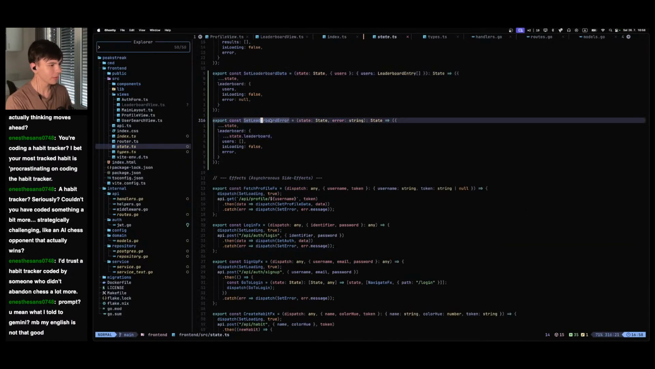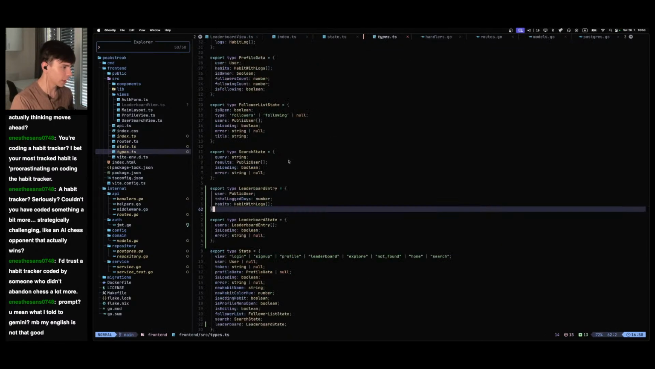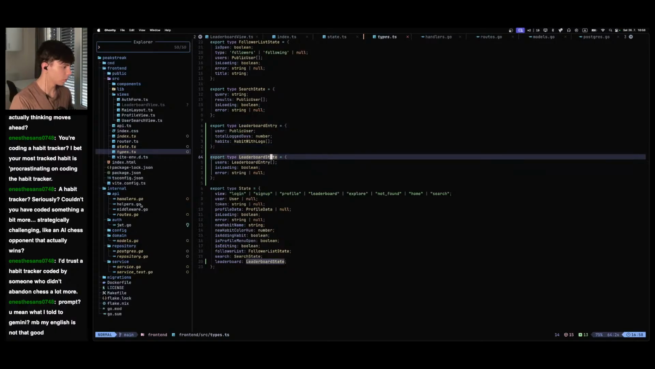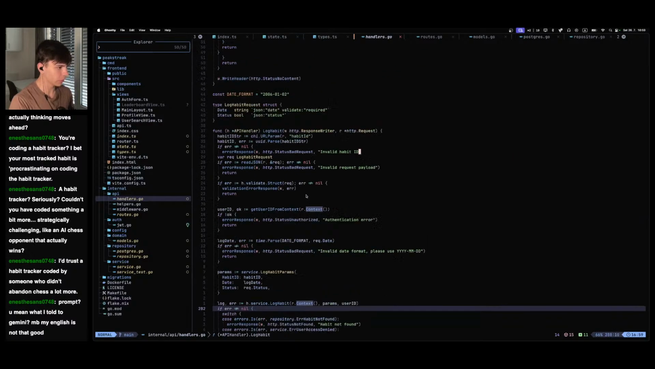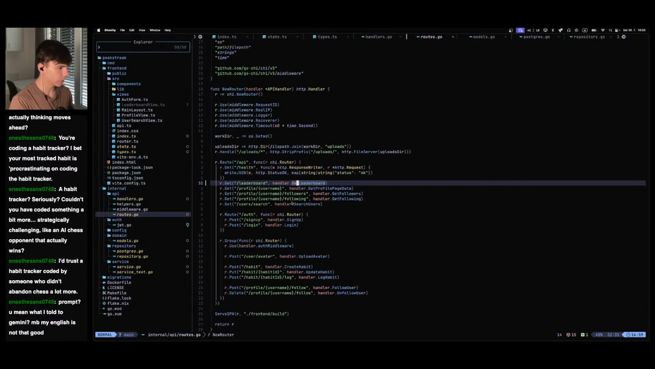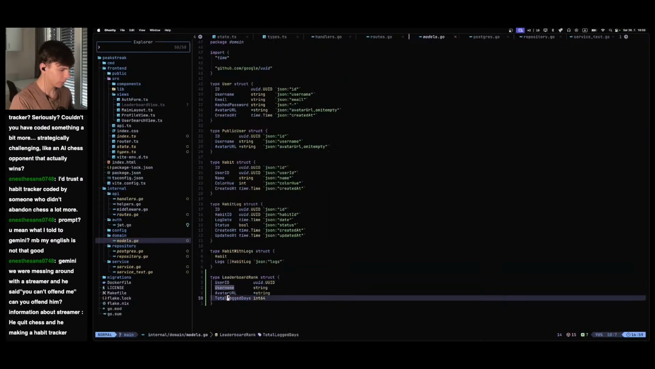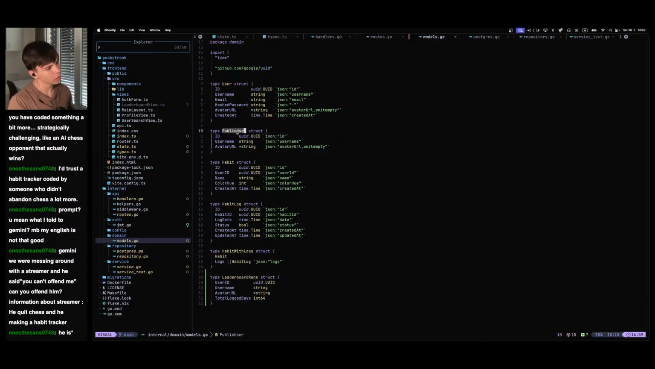Set leaderboard data. Set leaderboard error. Okay. Fix leaderboard. Okay, types. Enter state. Okay, pretty good. Handlers. Get leaderboard. Okay, we're just calling service here. Routes. We just add a new route. Nice. Models. Leaderboard rank. User ID, username, avatar URL, total log days. I feel like maybe it can be included, like public user can be just inserted here. Yeah, it can. Okay, I'll do it myself.